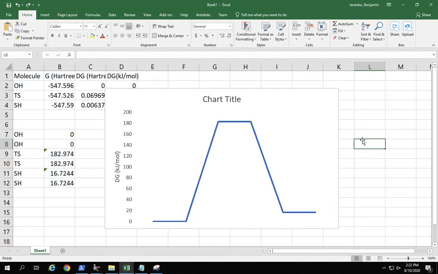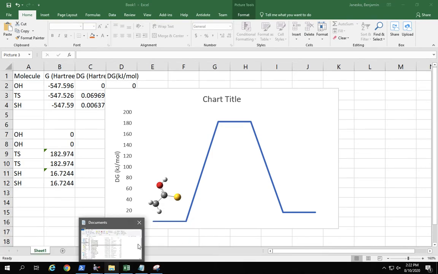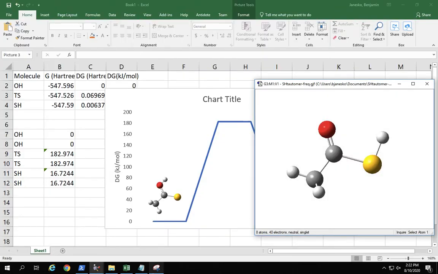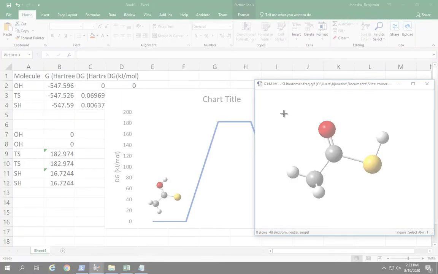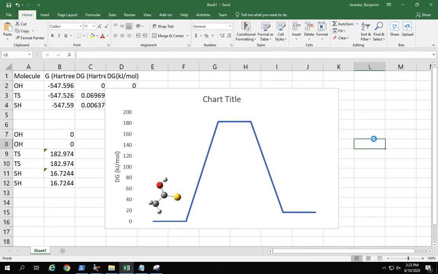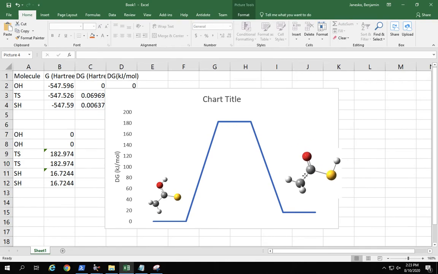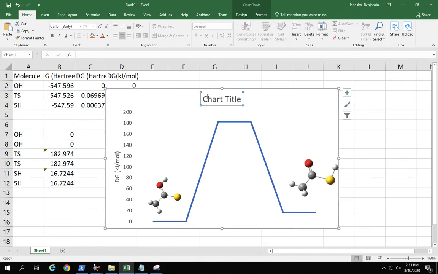Oops. So I can have a nice picture of my reactant. And my product. Nice title.